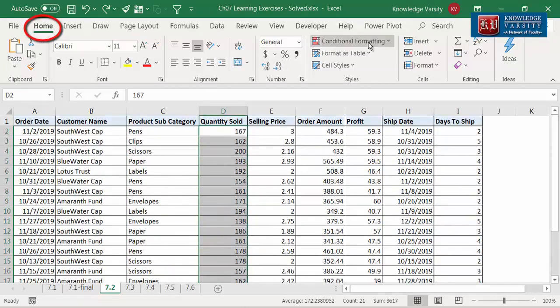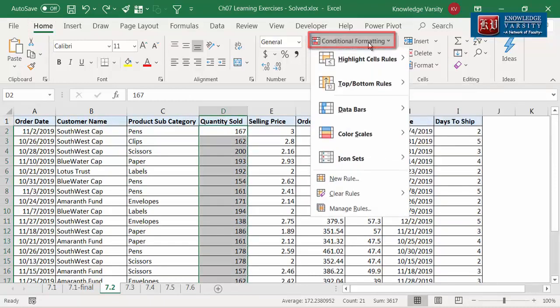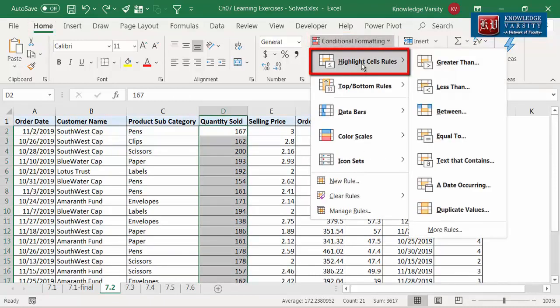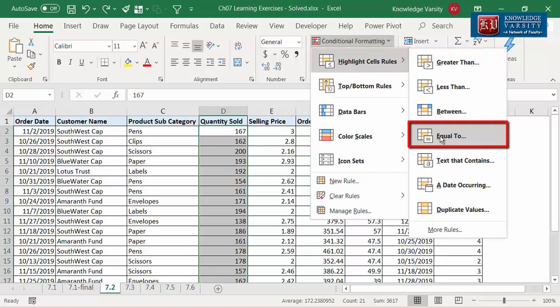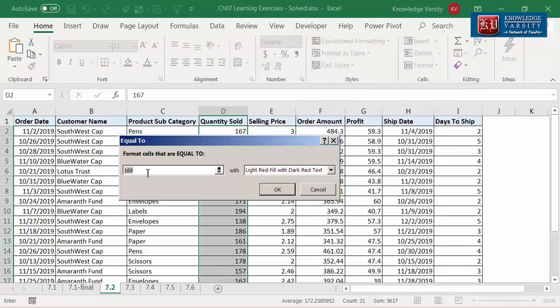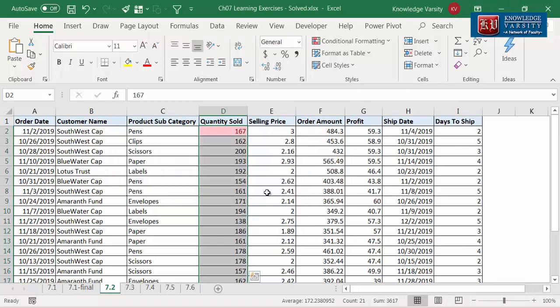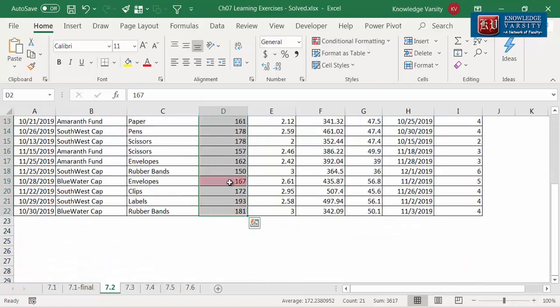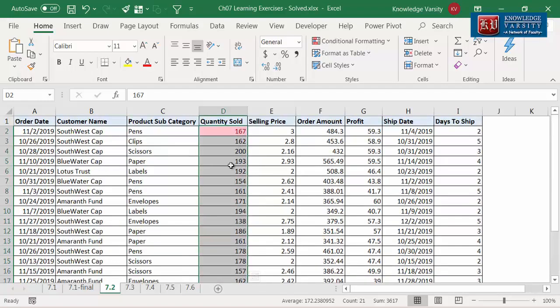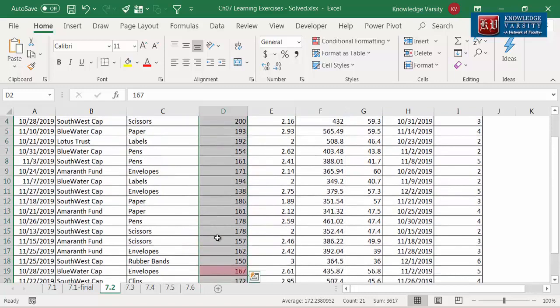In the Home tab, I will click on Conditional Formatting, then select Highlight Cell Rules, and then choose Equal to, and then enter 167 here. Let the default format remain selected, and now I will click OK. You can see that the formatting rule has highlighted all the cells whose value is 167 with a light red fill and dark red text.